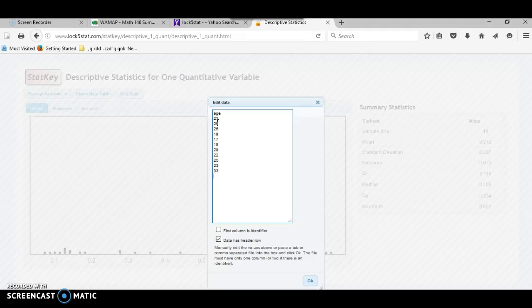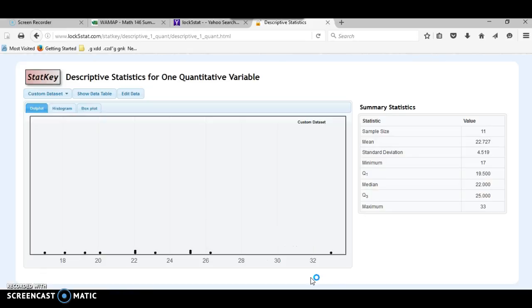All right, so let's say that's everyone's ages. Now down here, there's a couple options. First column is identifier? No, usually leave that blank. Data has header row? Yeah, we have a header row, the name of the variable, age. All right, click OK. And then the data has been entered into the system. Now this first page is called a dot plot. It's just a dot for every value that I typed in.